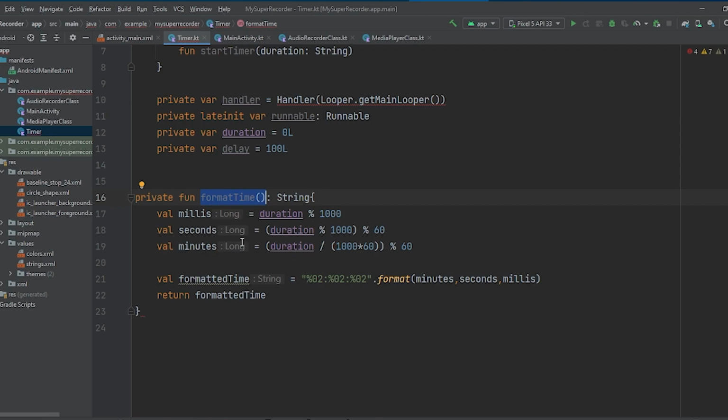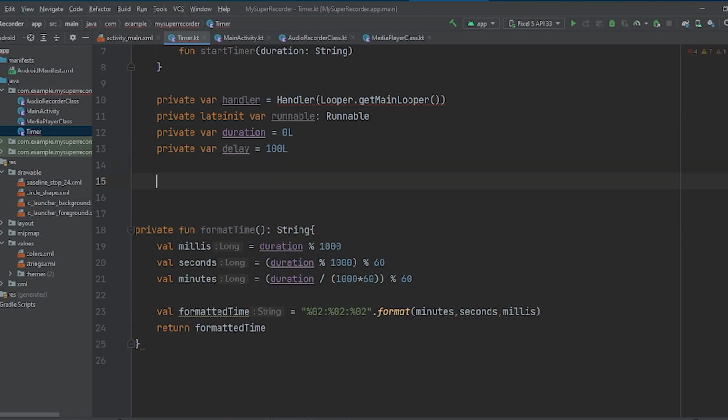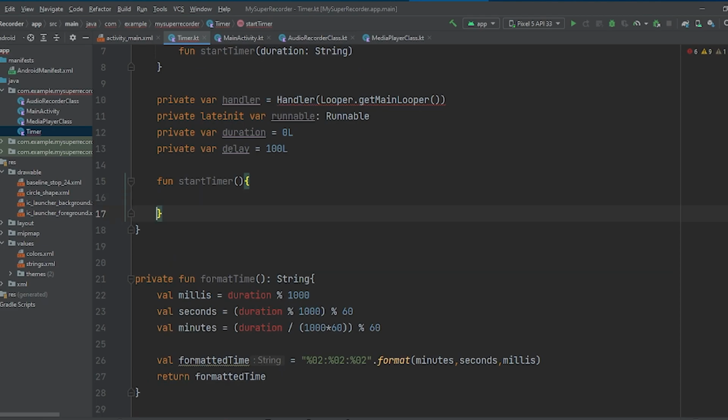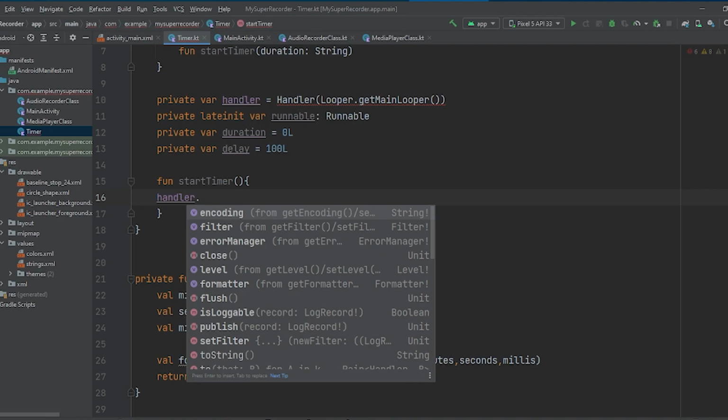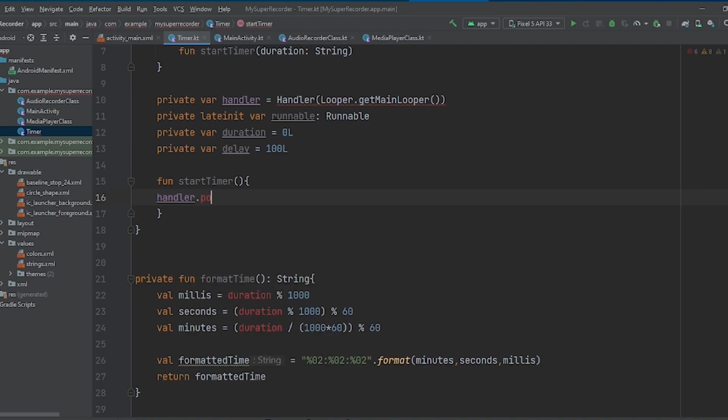Now it's time to start the timer. Let's create a function start timer. Now in this function we're gonna start the timer. We'll take handler and use post delay.